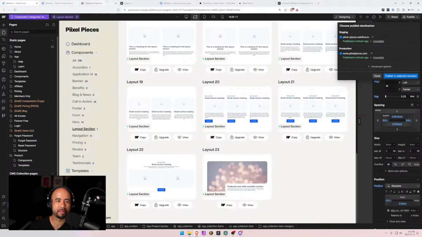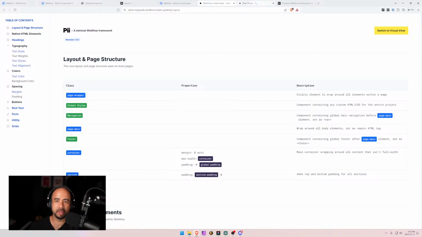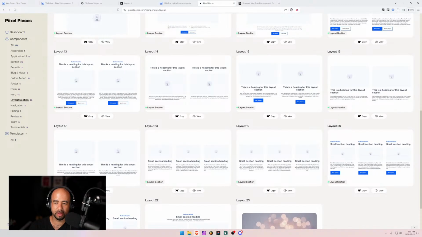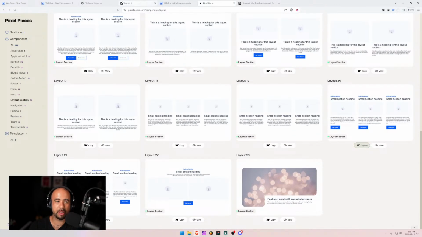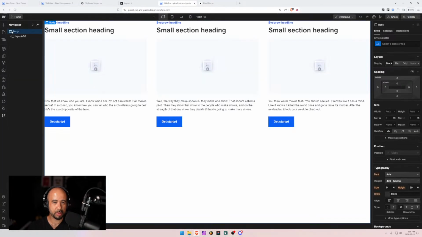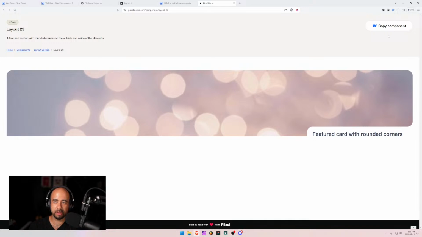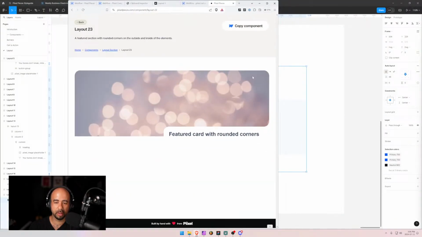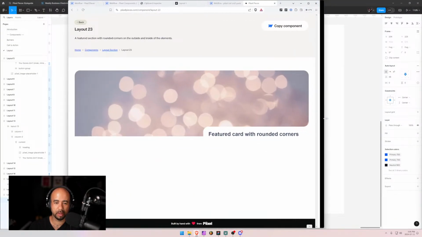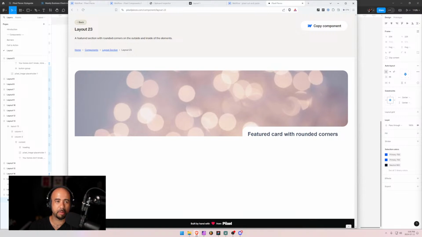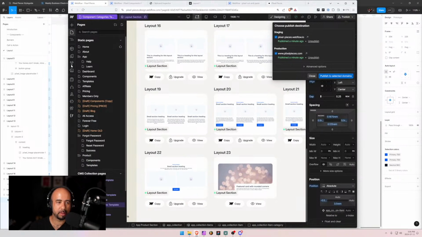Where were we? No, let's close this. Let's try layout 20. Let's copy that one and paste here, layout 20. Nice. Let's make sure this one's still working. Layout 23. Oh, this is actually getting cut off completely. What's happening there? I think that's, hang on.